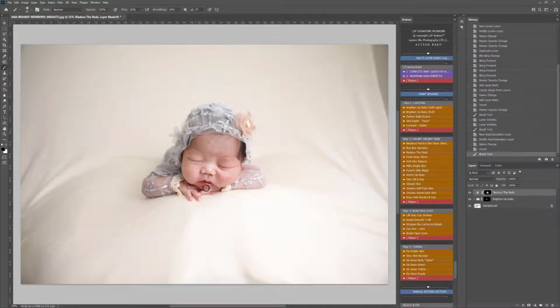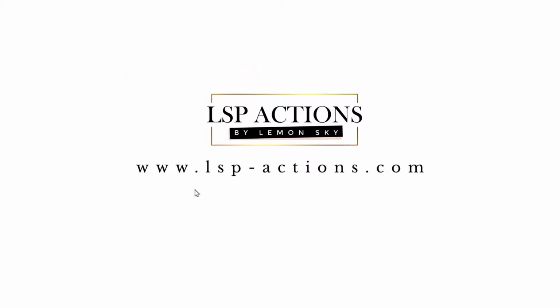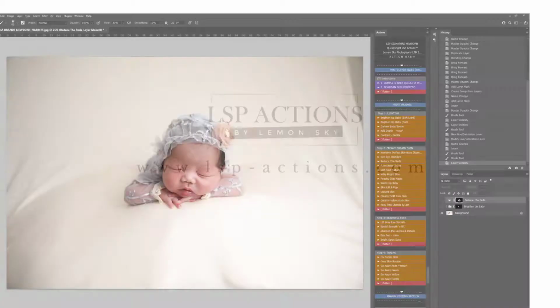For tutorials on how to actually use the LSP Photoshop Actions, you can visit the website at www.lsp-actions.com and you can see all the video tutorials there. But that is how you load actions in.